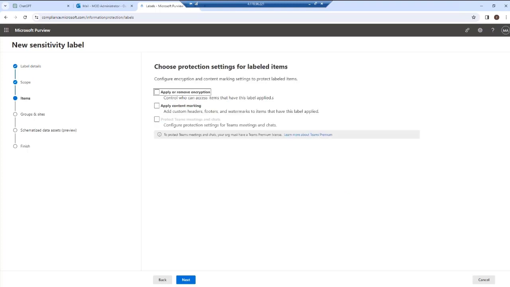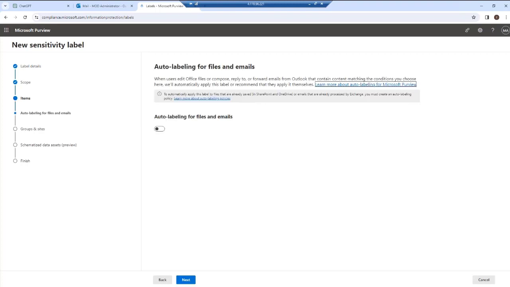So next, apply or remove an encryption. This is another setting that we can implement. If we don't have the proper license to deploy DLP for endpoint with Microsoft Purview, we can use only the sensitivity label without the DLP, but we will not be able to get the alerts and the policy tips like I mentioned and displayed in our test. So there. Next, auto labeling.